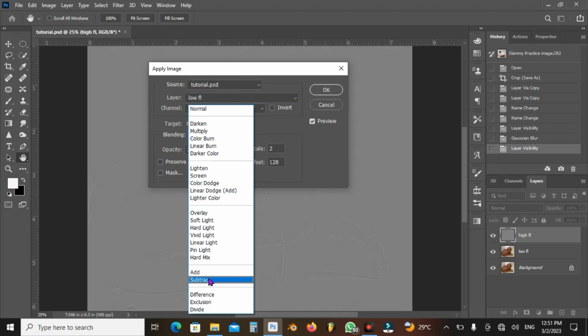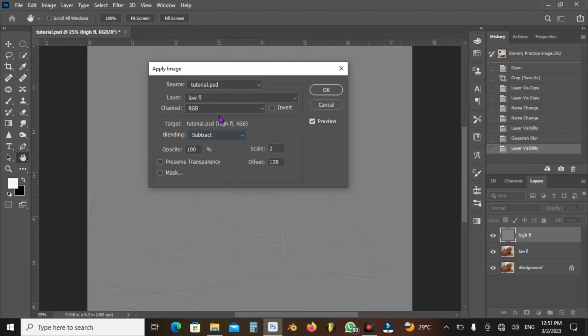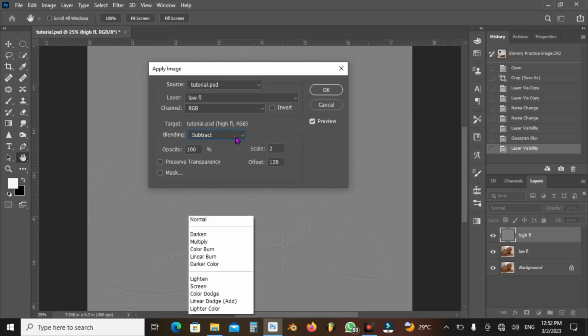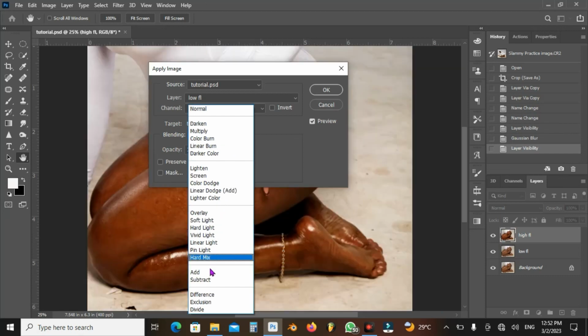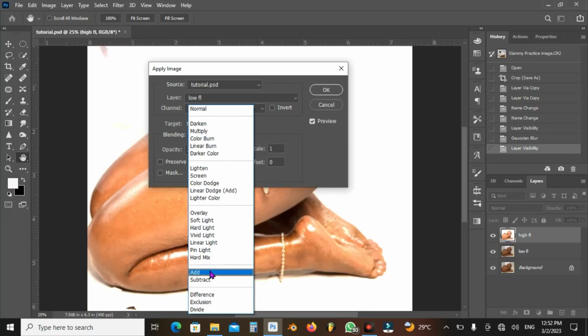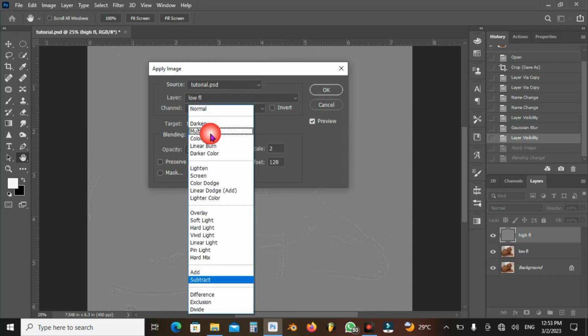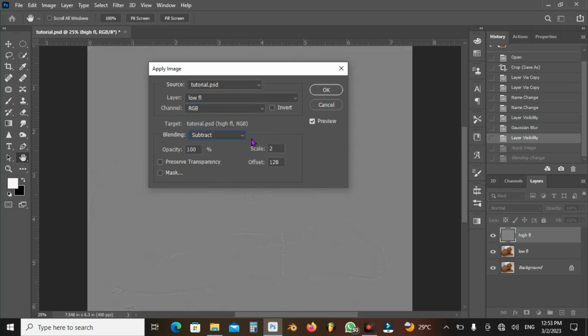So you click. Assuming this image is an 8-bit image, though 80% of all images we use for editing are 8-bit, then the remaining 20% is 16-bit. We don't really see 16-bit, but if it's 16-bit on your image, you go to Add, then you press OK. So you're just going to subtract.